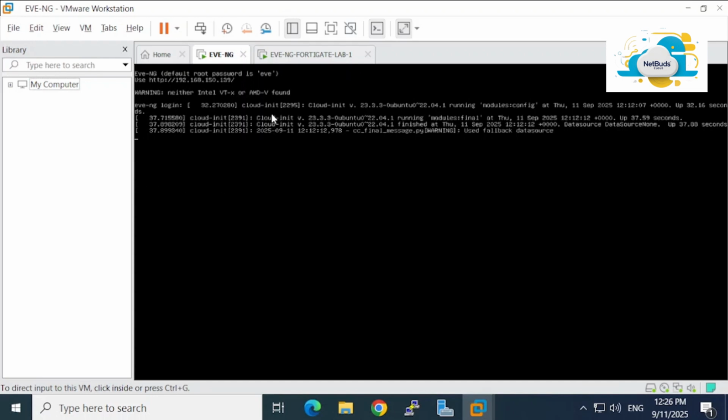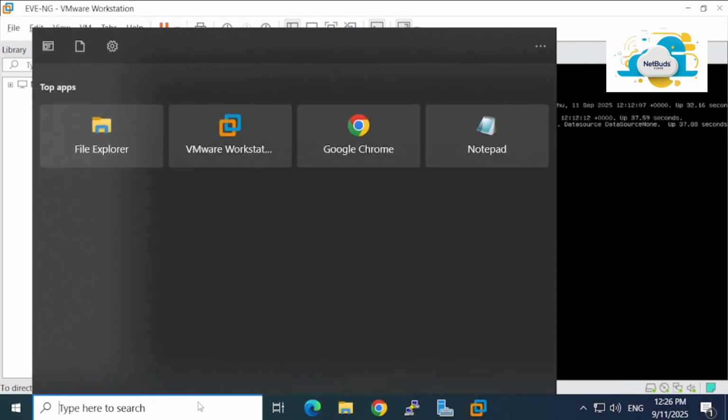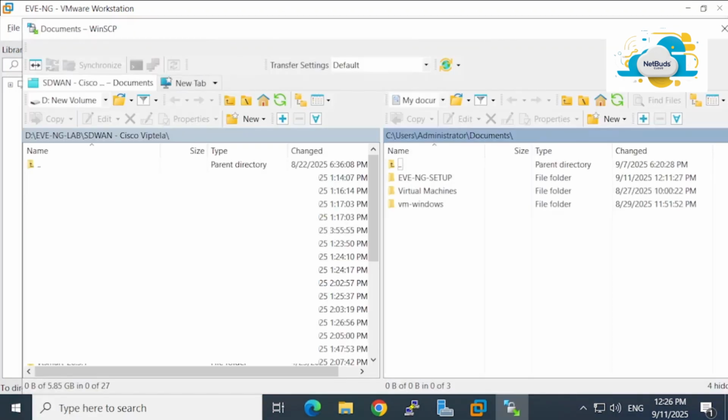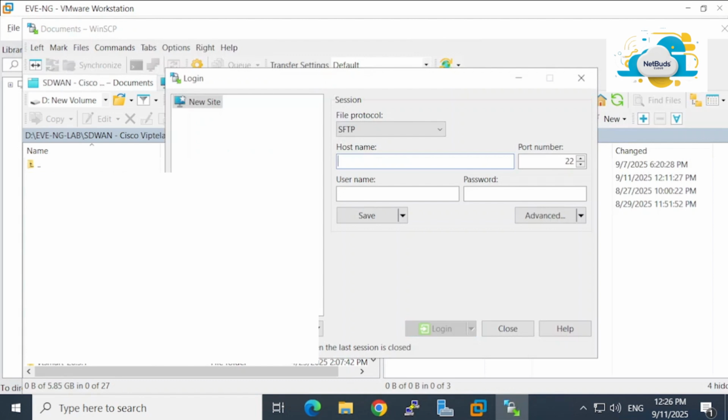Last time, we installed EVNG in our system and this was the portal, and we were able to access it as well. In the video, you can see this is the IP address. First I open WinSCP. Why open WinSCP? Let me tell you. You can also use FileZilla as well. The process for both is the same, but in today's video, I'm going to use WinSCP.